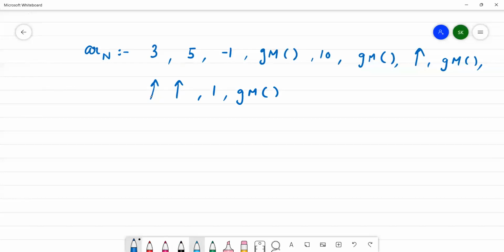We will quickly do this so that we know the answers. I inserted 3, 5, and -1. If I run this get max function, what will be the answer? 5. Now, again, I will enter 10, and now the get max function. What will be the answer now? 10.